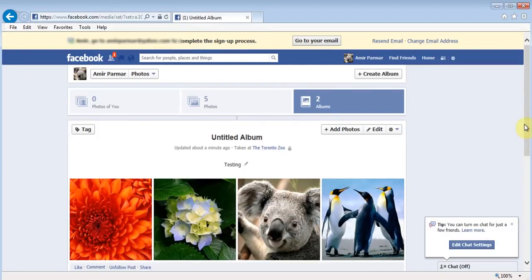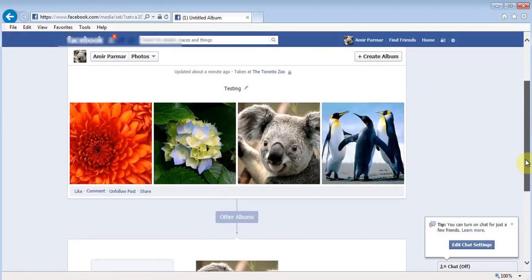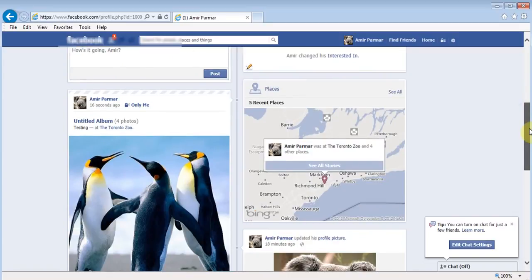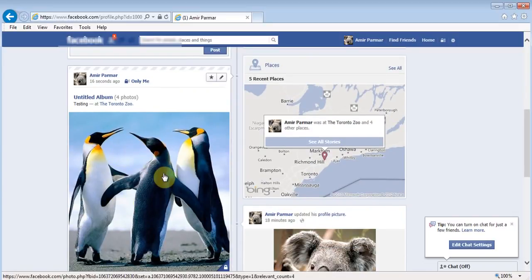Alright, so there it is. The picture's been posted. So if I had friends, they would get a notification letting them know that I have put some pictures based on my settings. So if I come back to my name, I will now see the activity. So there is the activity that I just added 4 photos with the testing at Toronto Zoo.